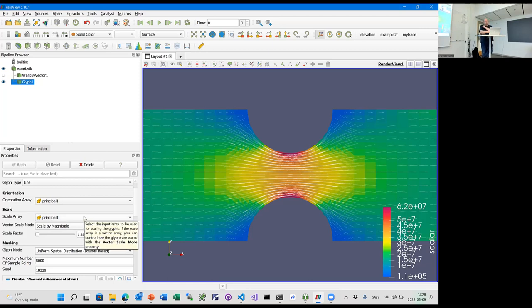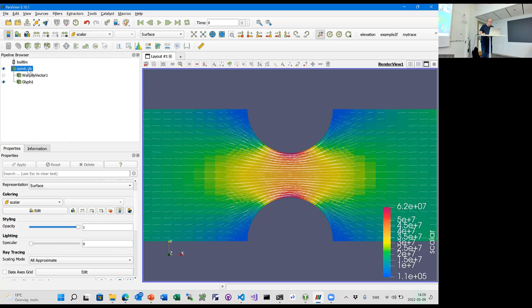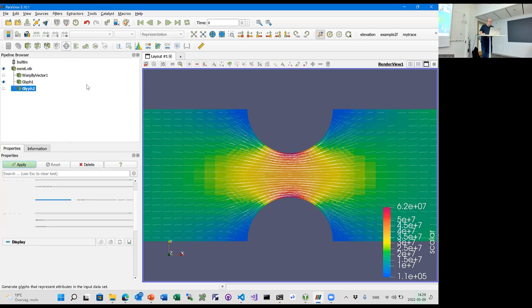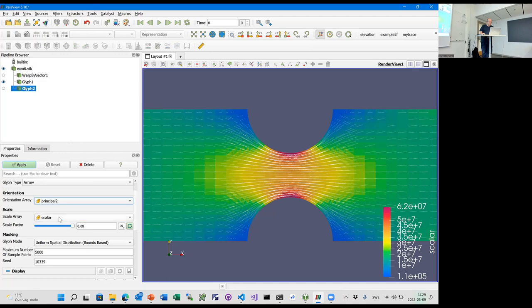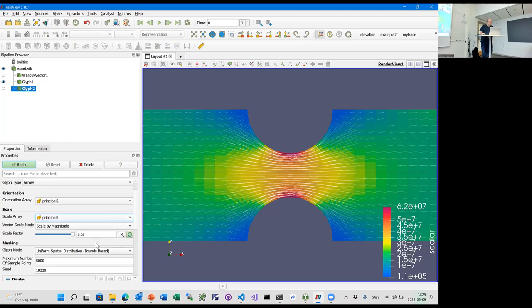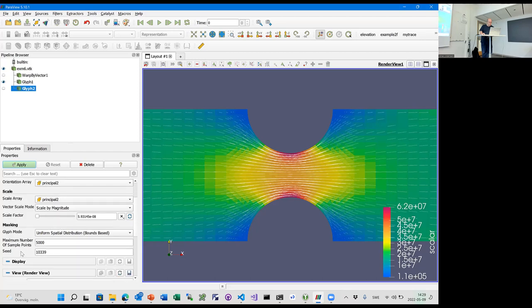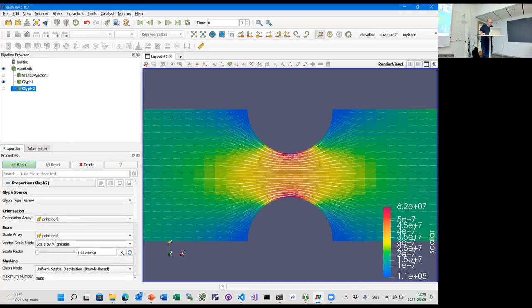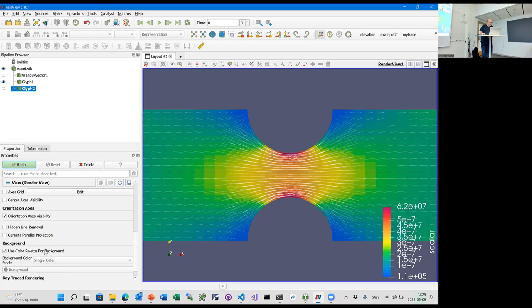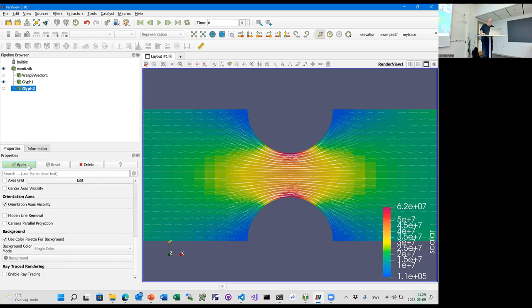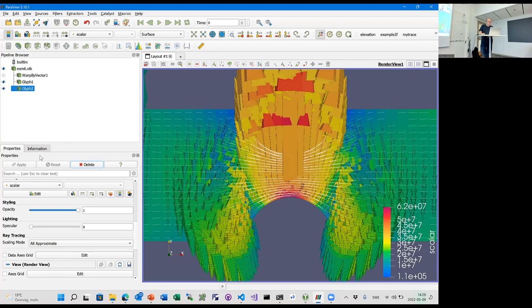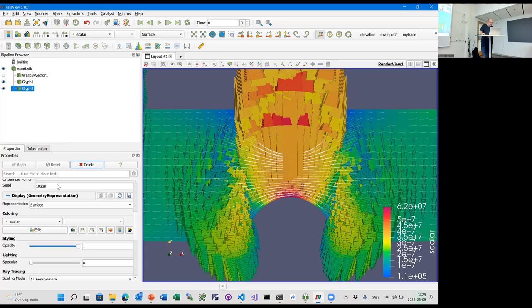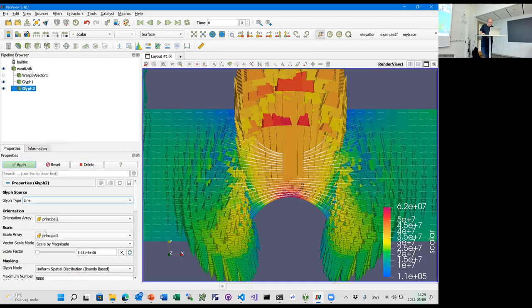So now we have a problem. We need to visualize the second principal stress as well in the same array, and we have to be careful here. So let's do it. We select the model here again, and we do glyph again. In this case, we select principal two, scale array principal two, and then we set the color to. Now we got 3D arrows and everything, so that was not what I wanted. We do lines again.